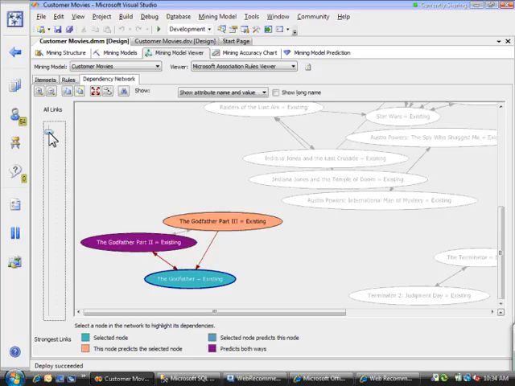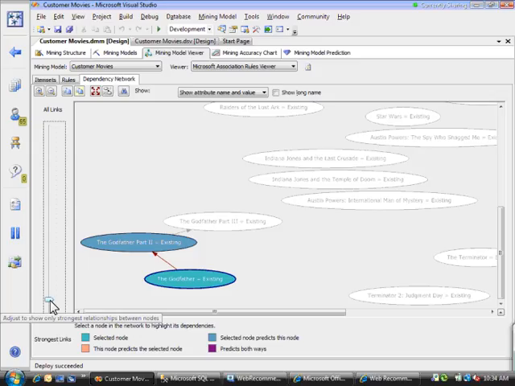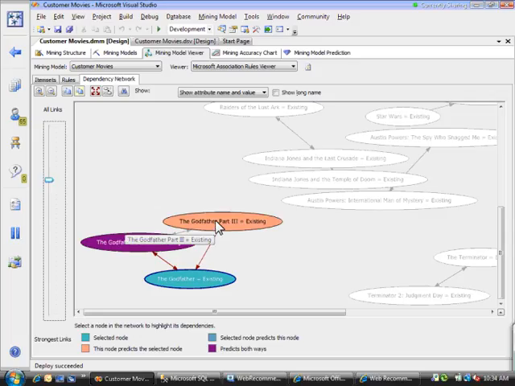I can move the slider and remove the weakest links until I'm left with only the strongest links that are important. In this case, I can see that The Godfather predicts that somebody will own The Godfather 2 is the strongest link. And as I move up in the slider, I can see that eventually The Godfather Part 2 may also predict that somebody owns The Godfather. And then finally, this pops in as another important rule, but somewhat less important than the others.